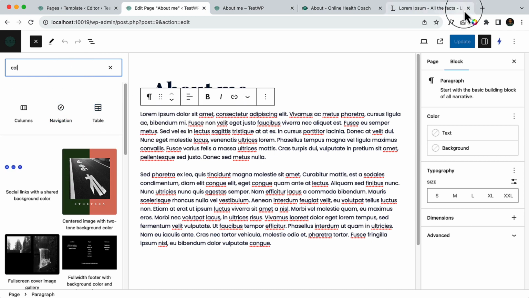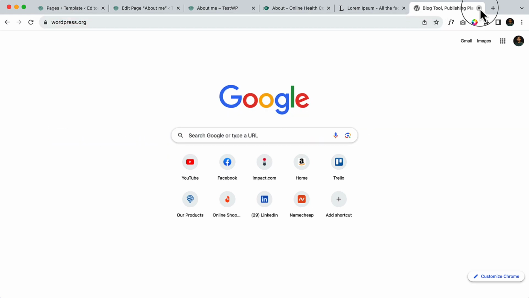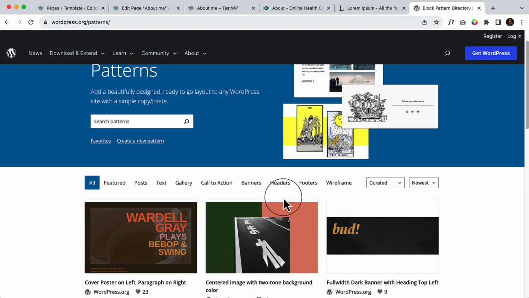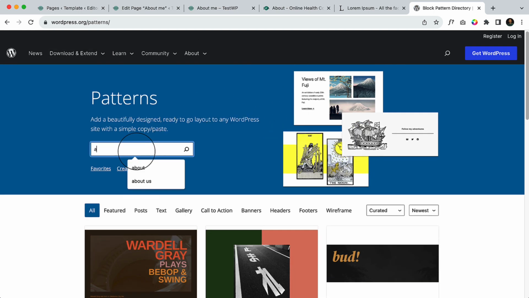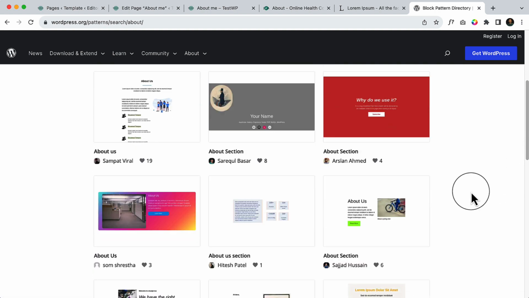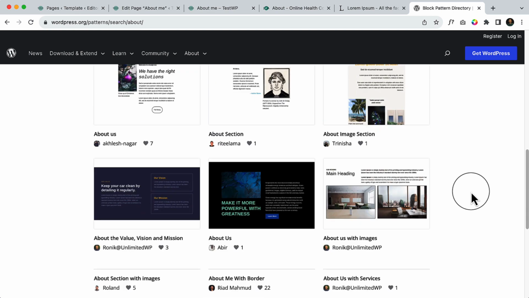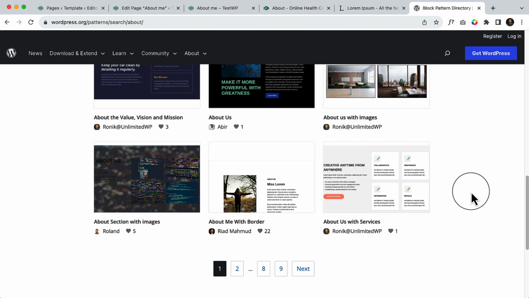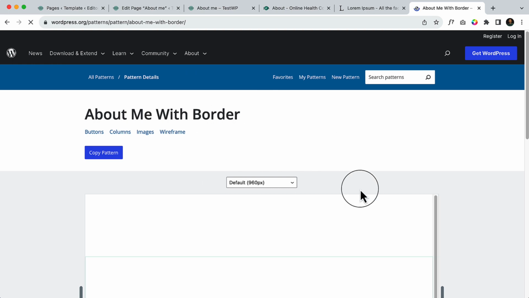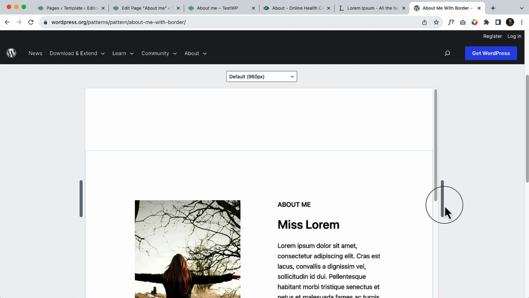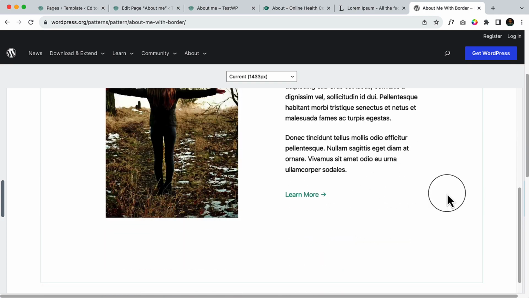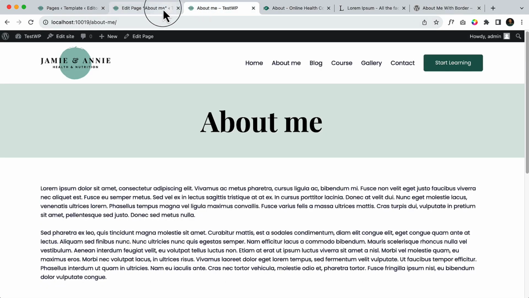Or what we can do, we can simply navigate to wordpress.org, go to patterns and search here about, hit enter, and you can see there are lots of patterns that come with about me section, about me style, but those are not going to match your style. So this is one of the patterns that I have created a long time ago. You can use this one. This is not aligned with the design that I'm using right now, but we can use our own here.